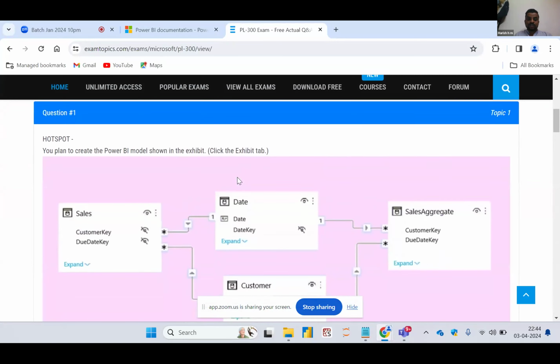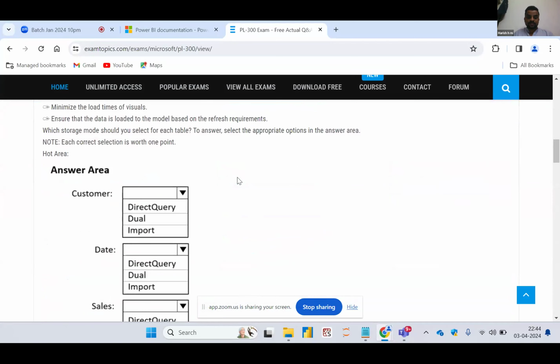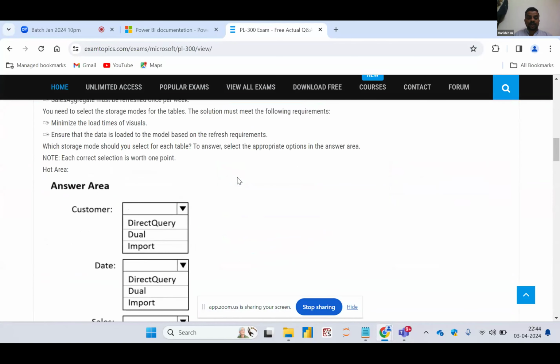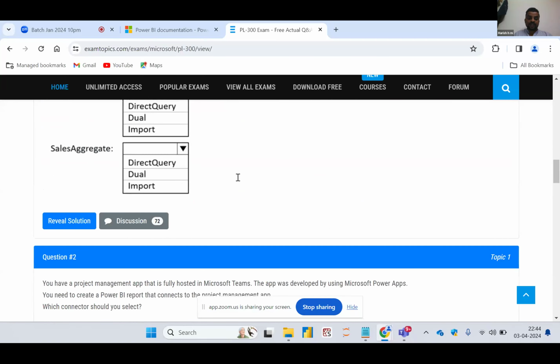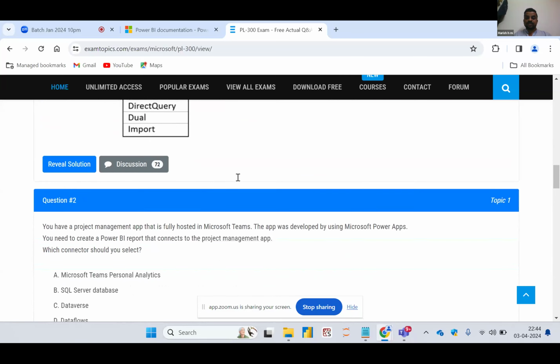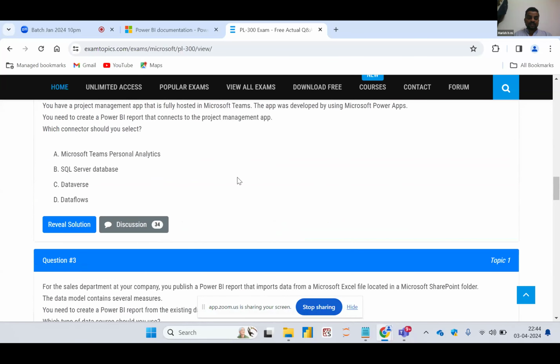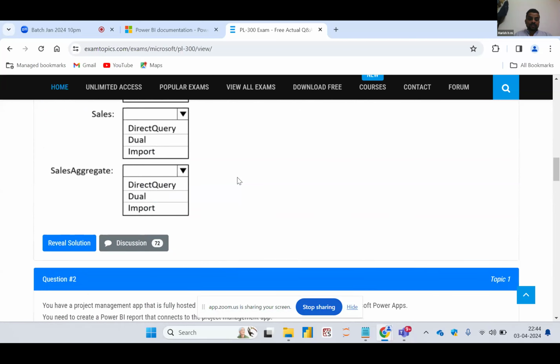When you go through these questions and select the proper answers, when you practice in that manner, we can clear the Power BI exam in one go. We can clear this exam in one go.